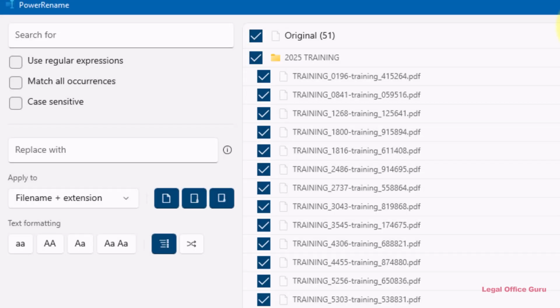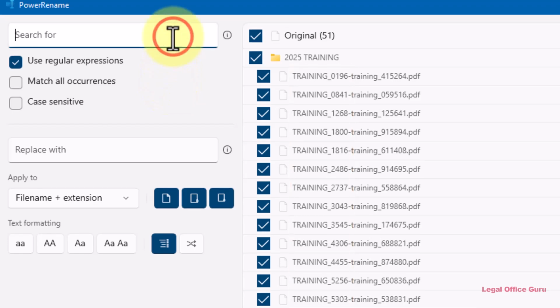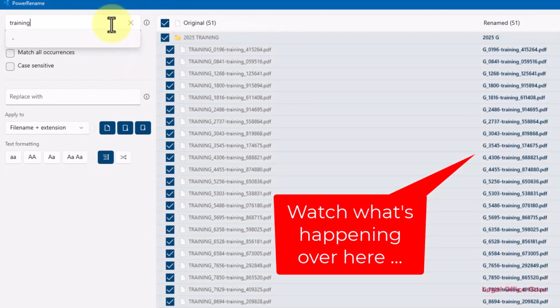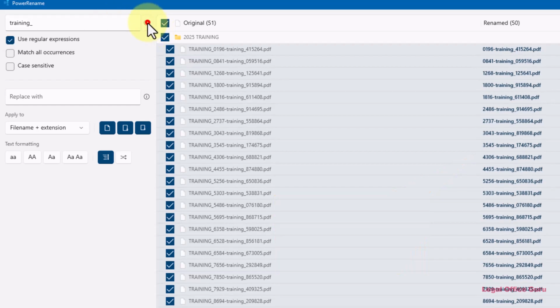To enable this feature in the Search For box, I need to check the box next to Use Regular Expressions. Once I do that, a lowercase i in a circle pops up next to the Search For box. That's the regex help we're going to use in a moment. In this instance, we're looking for 4 digits after training underscore. So first I'm going to type training underscore, then click the regex help button.